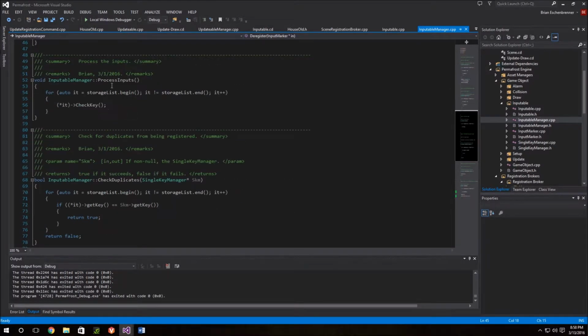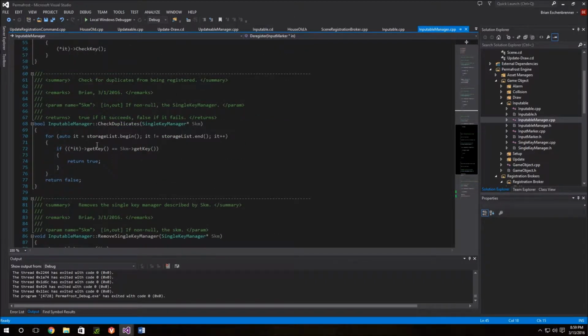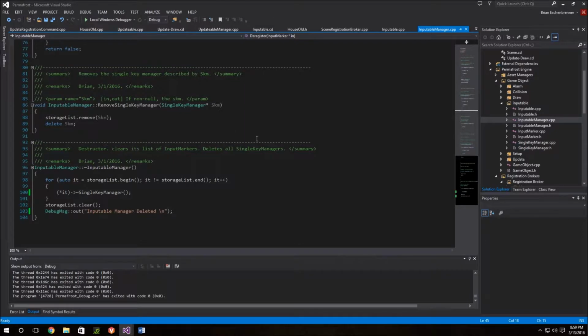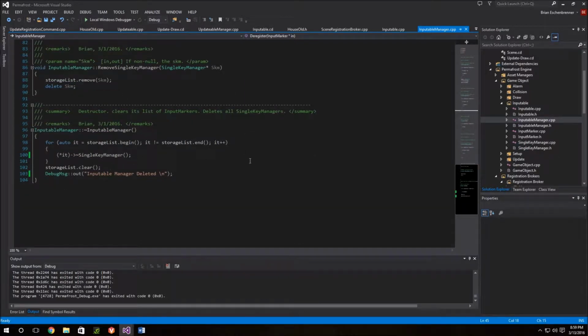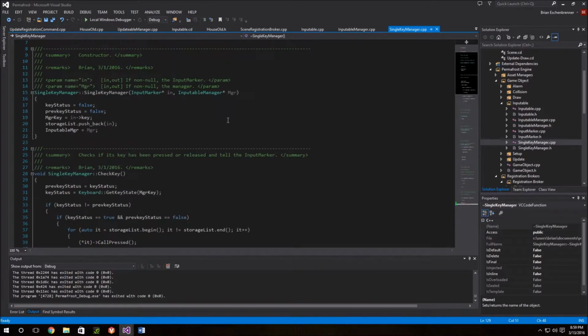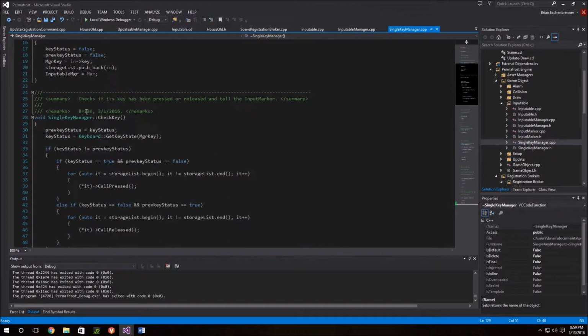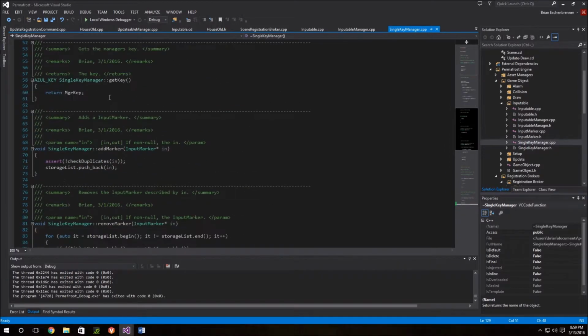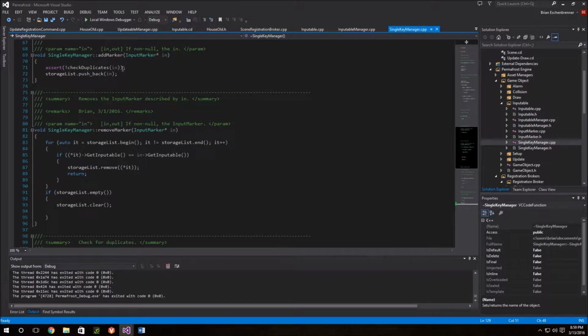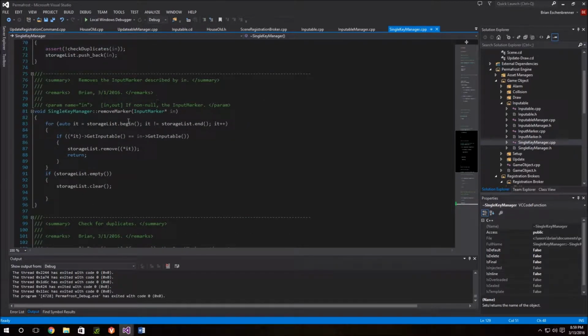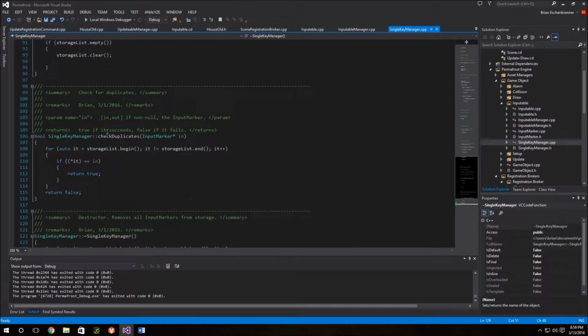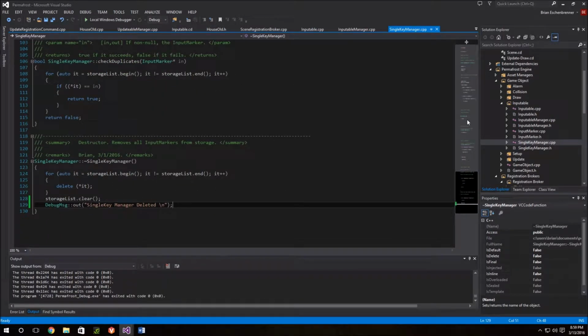The process just checks all the keys on all the managers. Check for duplicates, like I said before, and then just delete down here, which has a list of all of its managers so that I can delete all of the single key managers. So, single key manager, it's very similar to the other managers where it's checking for its key that it's been set up with, and it adds markers, checks to make sure there's no duplicate markers in itself, and can remove its markers, check for duplicates, and it's got its delete down here as well.